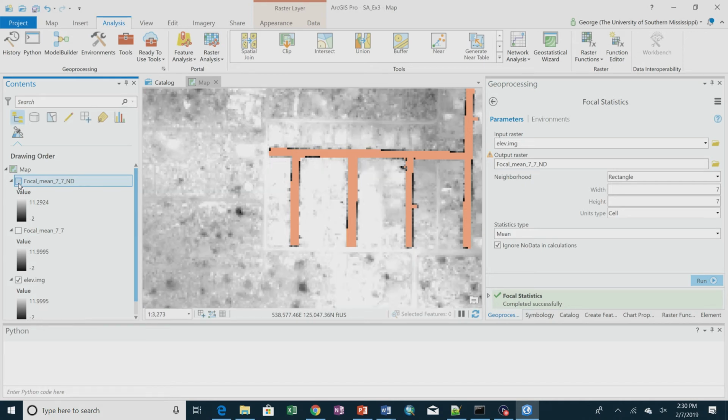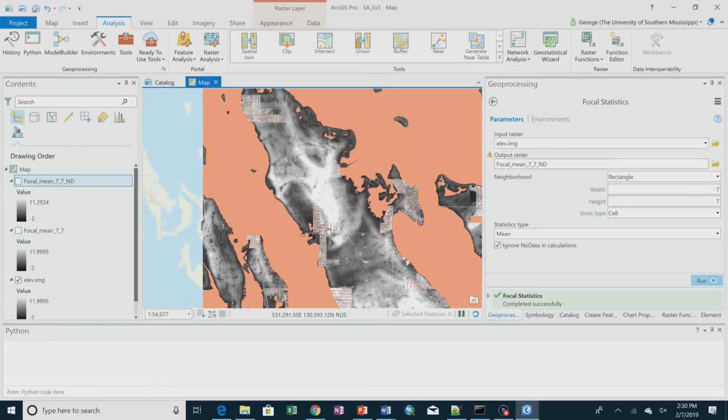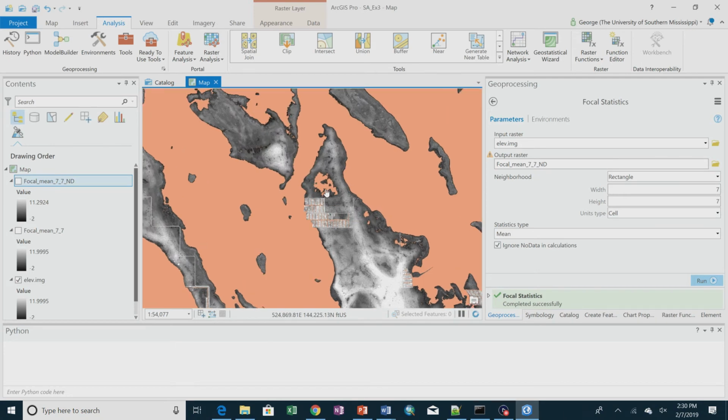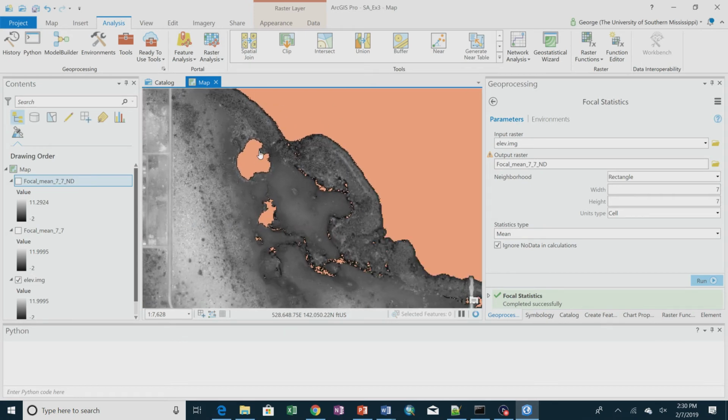For this lab, we're actually going to use the ignore no data in the calculations option, which basically eats into the no data. Because we want to get into the no data, since what we're trying to do is remove some of these data voids. This is a data void, that's a data void. We want to remove the data voids.